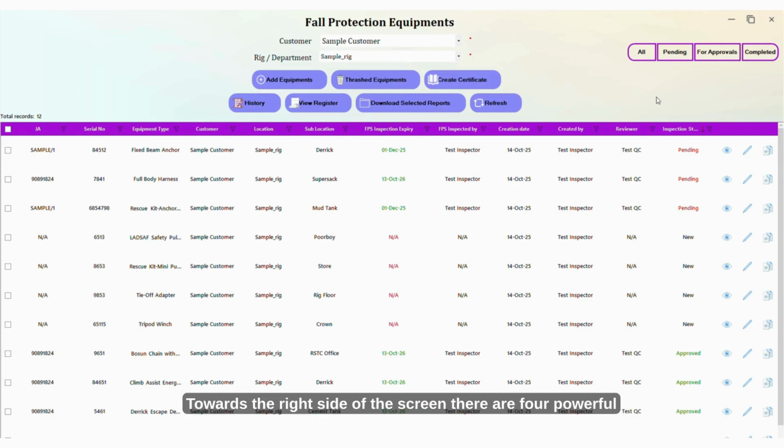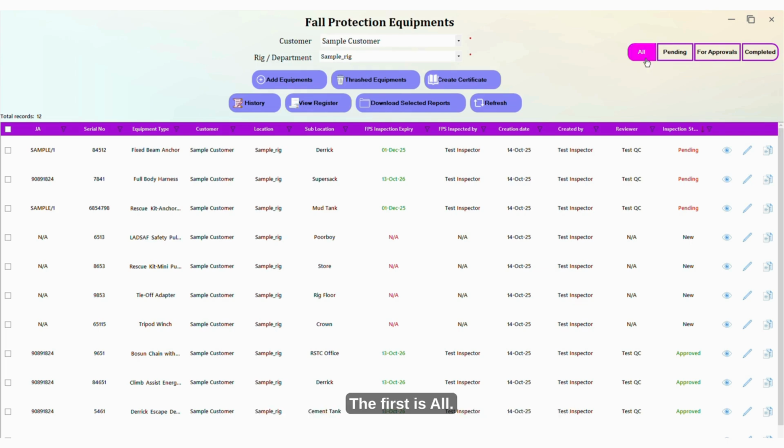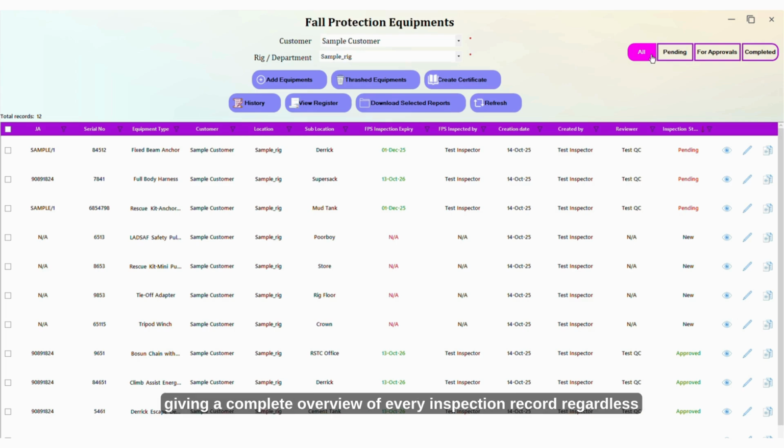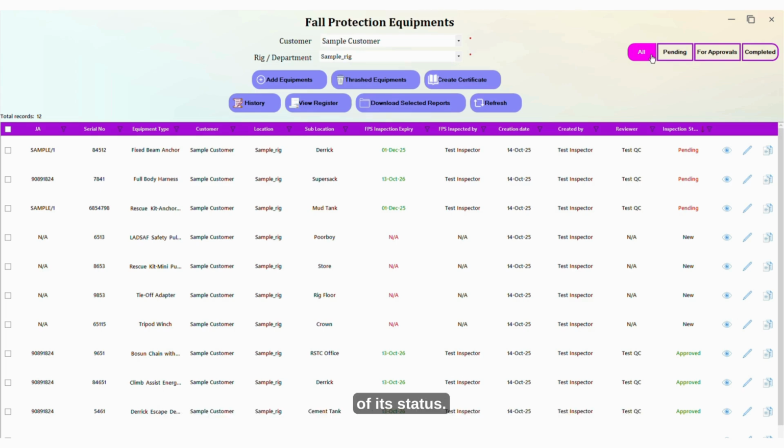Towards the right side of the screen, there are 4 powerful filtration buttons that help the inspector quickly sort and view reports based on their current status. The first is All. This option displays all available data for the selected customer and rig, giving a complete overview of every inspection record regardless of its status.